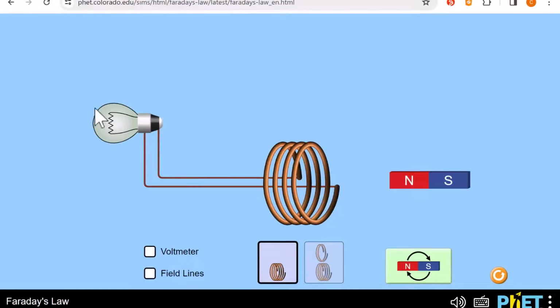Now see, there's a light bulb here. It's not lighted up because it's connected to just a coil of wire. There's no battery, no EMF, so it's not lighted up. But I have a magnet here. So see what happens when I move the magnet. You see it light up? Now let me move it away. Bring it closer. Move it away.